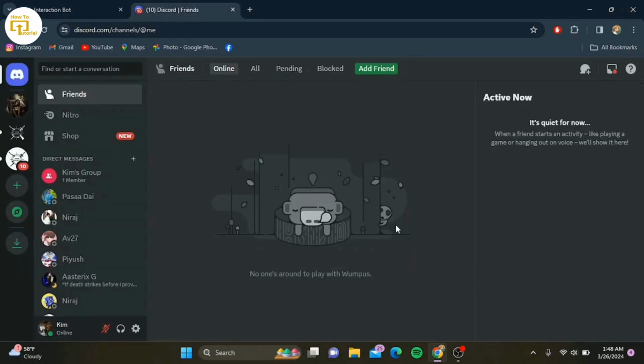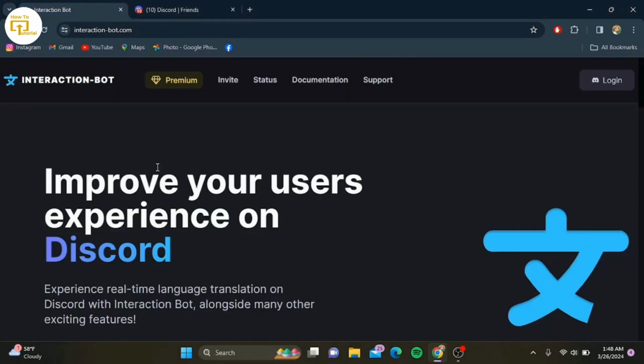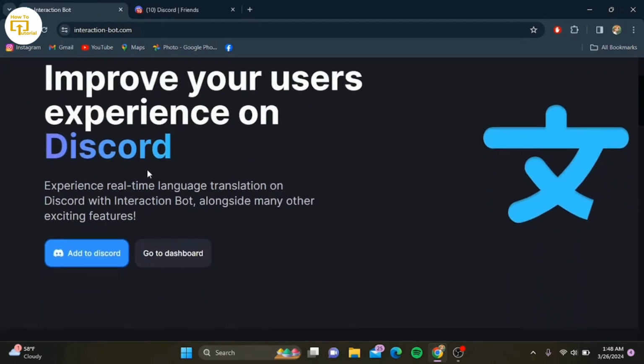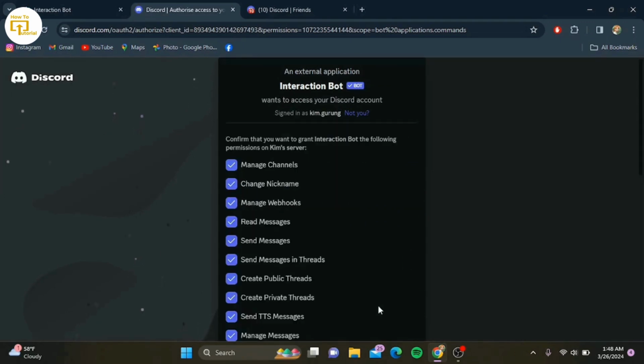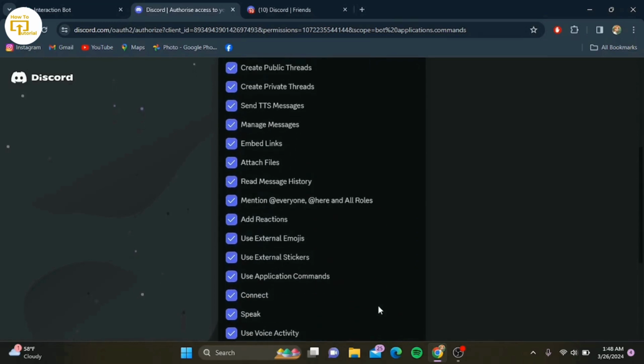Now find a translator bot. There are several great options, but today I'm going to be using interaction bot. Now go to the interaction bot website, then click on add to Discord. Now you'll be directed to a Discord authorization page. Here select the server you want to add the bot to from the drop down menu and click on continue.